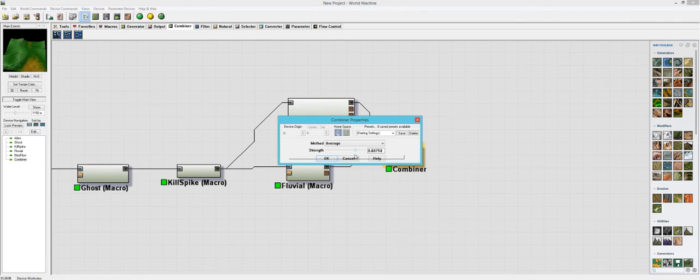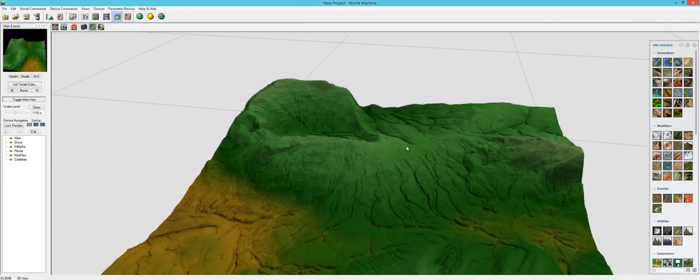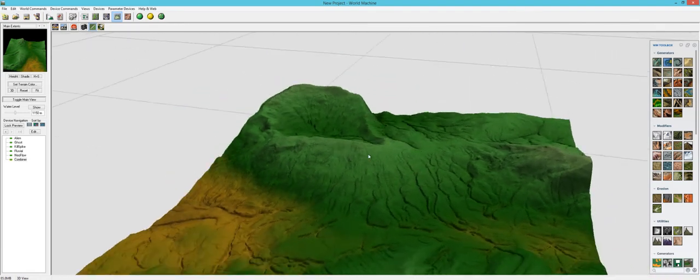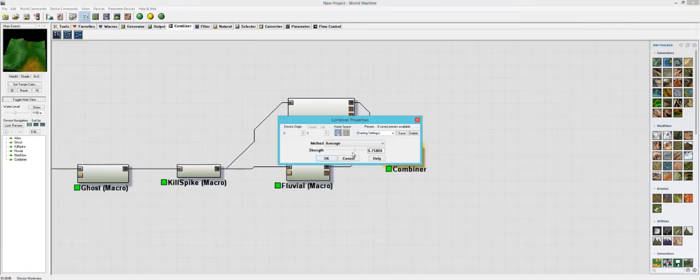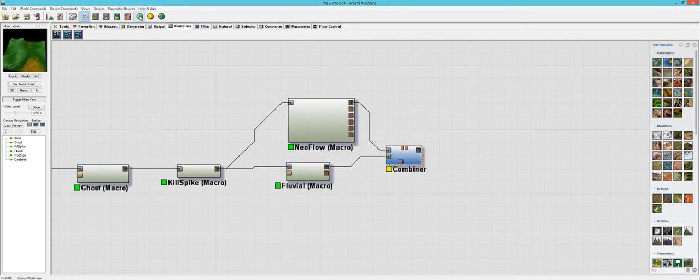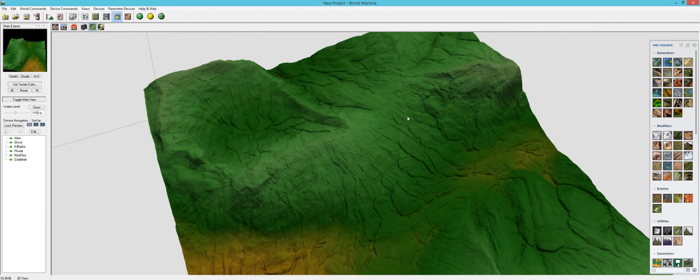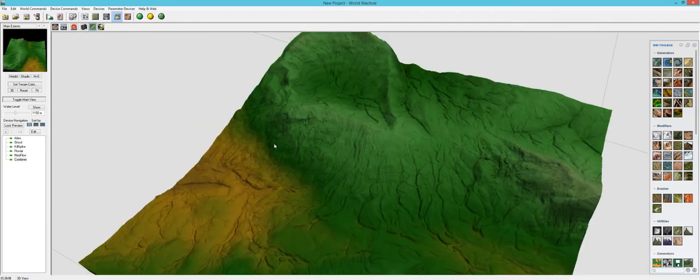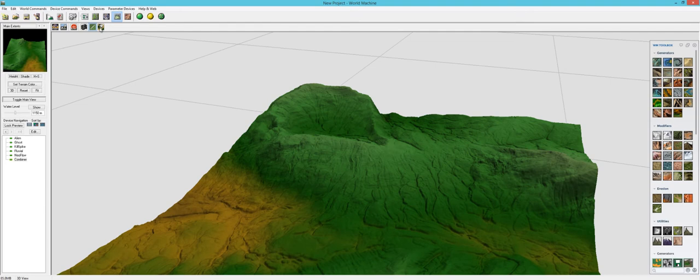So let's add a little bit more fluvial. And all right, cool. So that's interesting. So I'll keep this a little bit lower. I don't want those flow lines to be too prominent, but I want them to be there. So this seems like a really good balance. And that's awesome. We don't have those really ugly flow lines anymore.